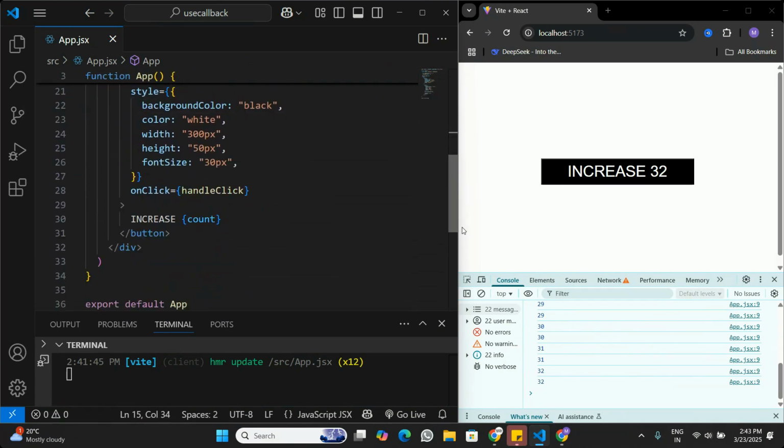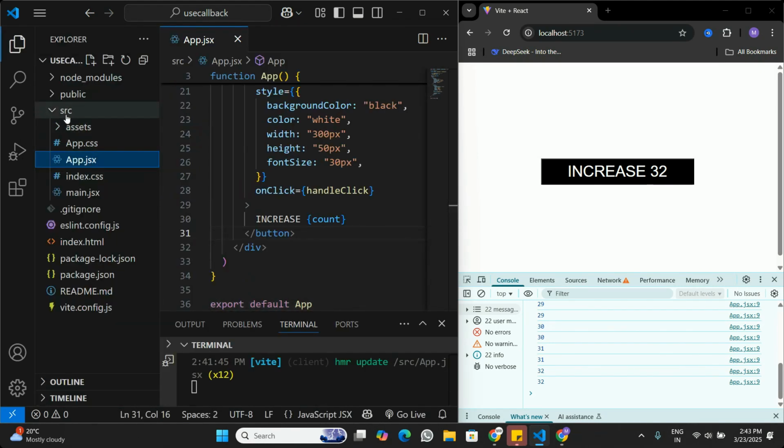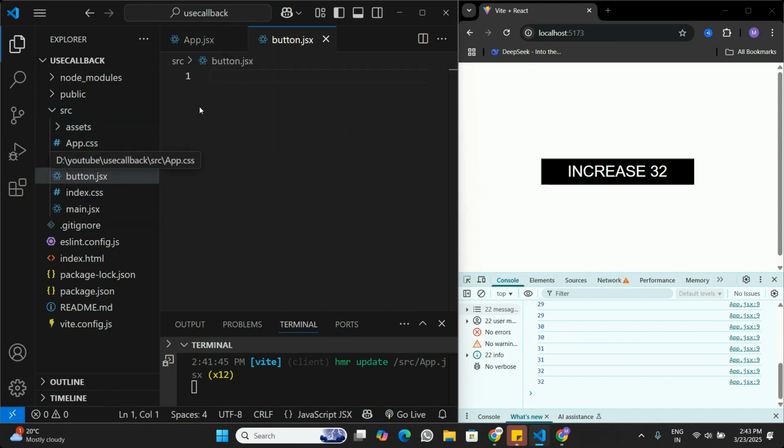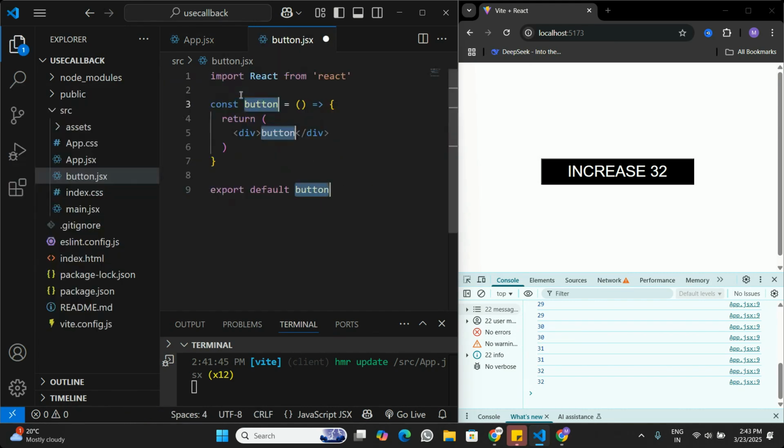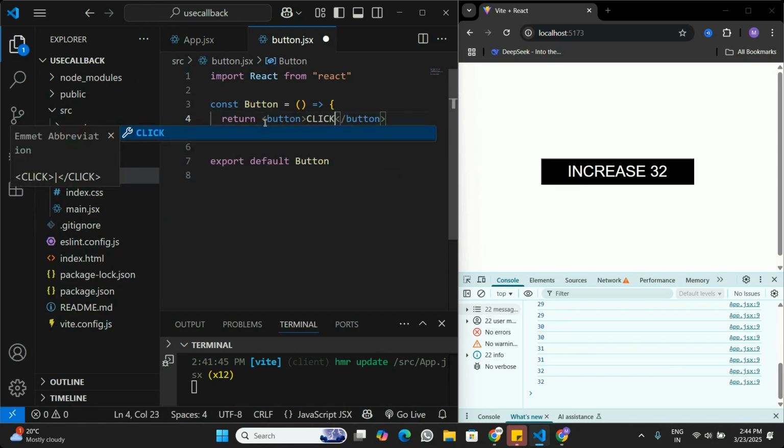So to create such a scenario, I'm just going to create another component in this application. Here under the source folder, let me create another component. Let's say that this component is going to be a button, so let's call it button.jsx, and here I'm just going to create a new component. This is going to be Button, and here we are going to just place a button, and this button is going to say click me.